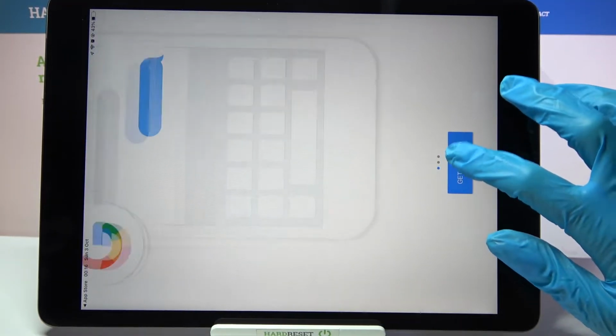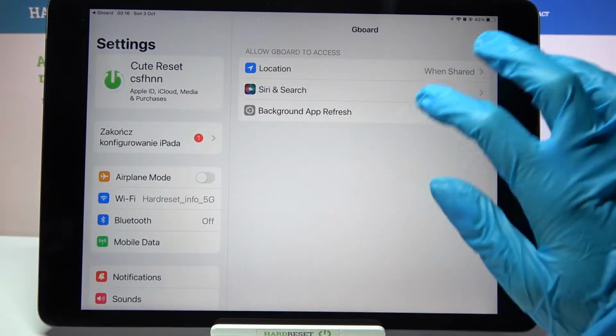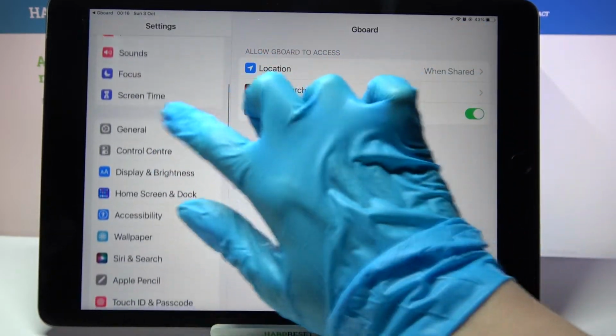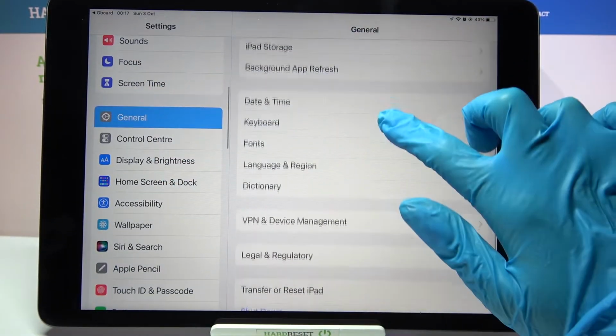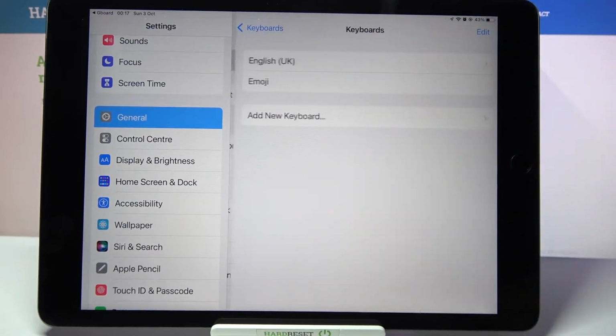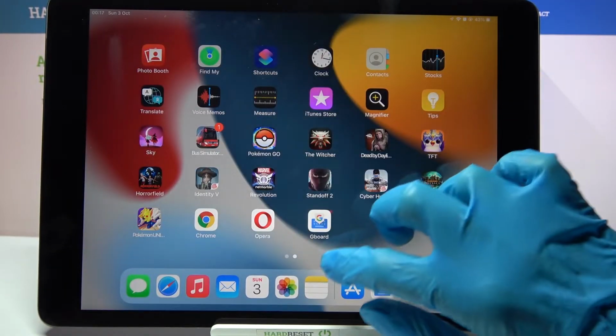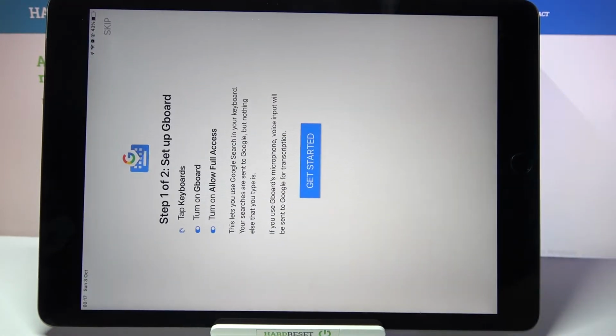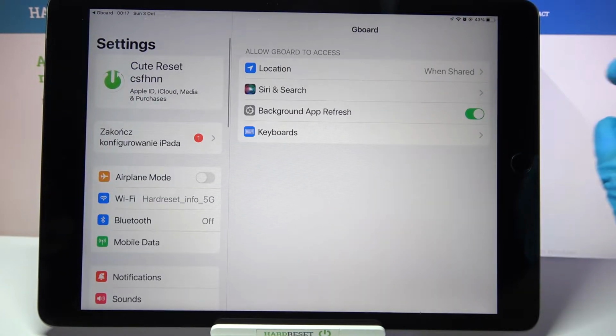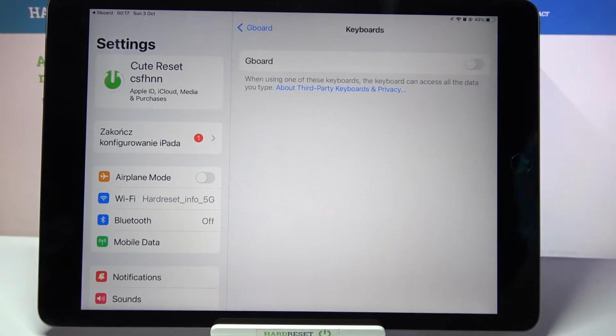Now select Get Started twice and choose General. Then go into Keyboard, select Keyboards and tap on Add New Keyboard. From here you need to click on Gboard, tap on Get Started again and choose Keyboards one more time.